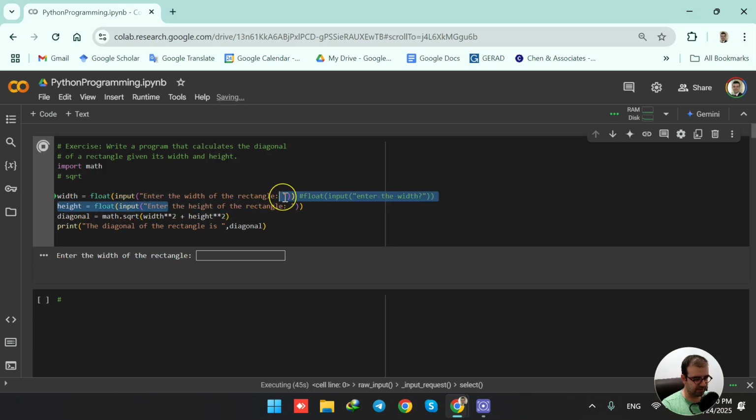We are going to show a message to the user saying, enter the height of the rectangle. Whatever the user enters is firstly stored as a string, then we convert it to a float, and then it is assigned to the height variable. Then we have the variable diagonal equal to the formula.